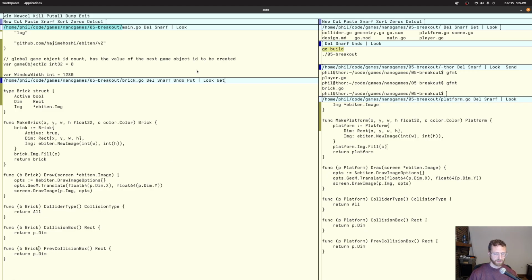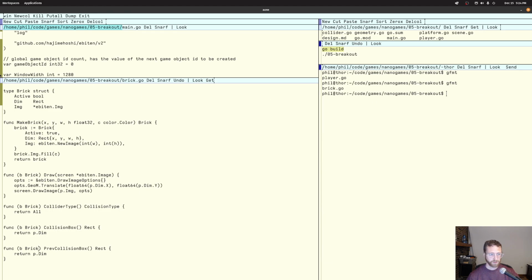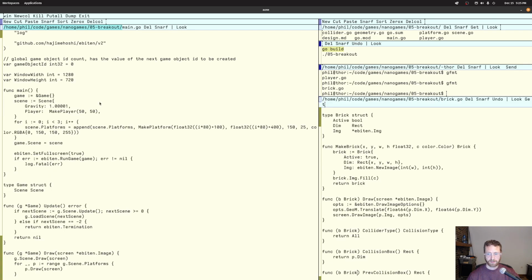Now, previous collision box, let's do a put there. Now, the one thing that we want to do here, okay, yeah, actually this will all be good. So this essentially gives us everything that we need for a brick. So let's go ahead and delete this, close this platform code. We'll move the brick code over here.